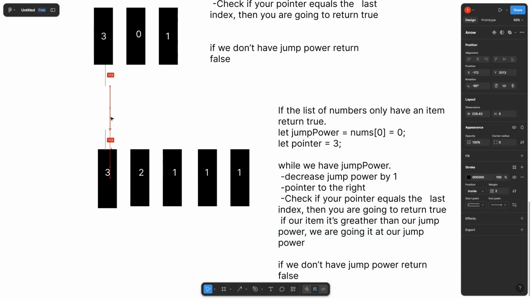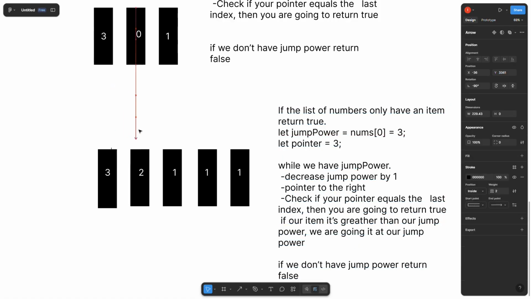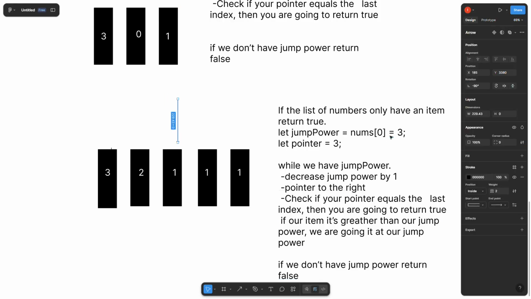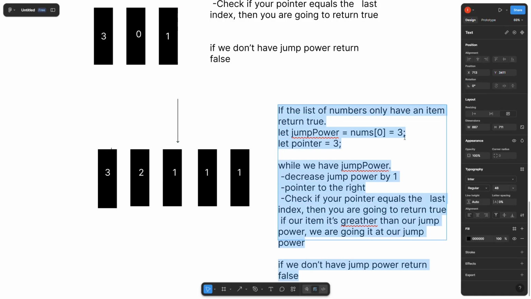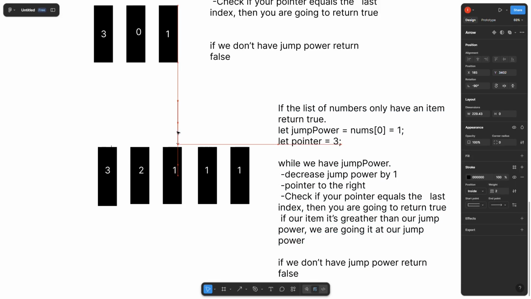Here we have a jump power of 3. Here we have a jump power of 2, and this item has a jump power of 2. They are the same, so we are not going to do anything. Here we have a jump power of 1, and this item also has a jump power of 1, so we don't do anything.